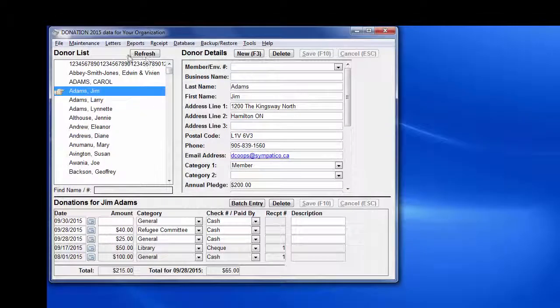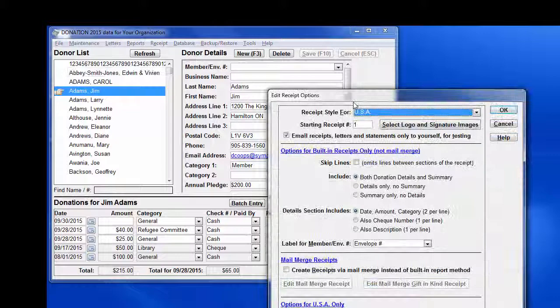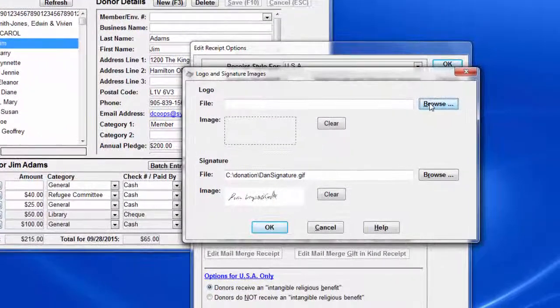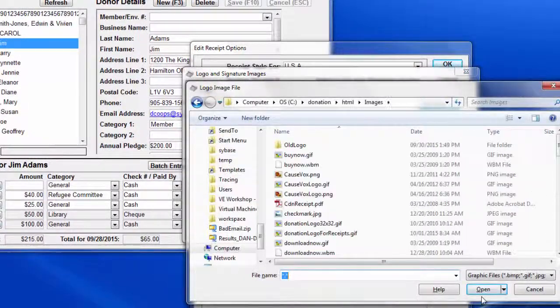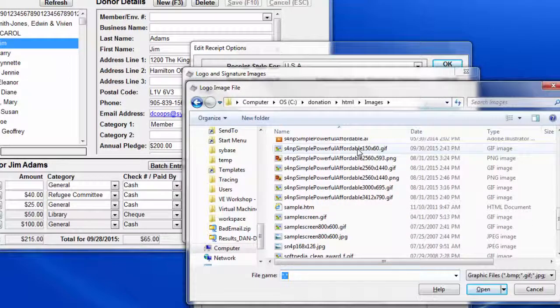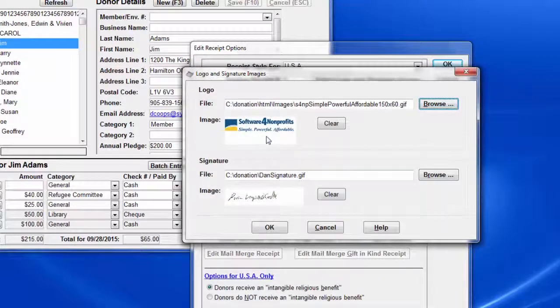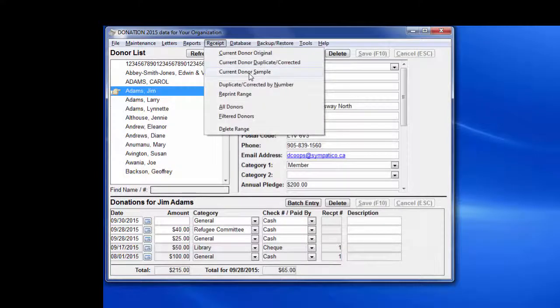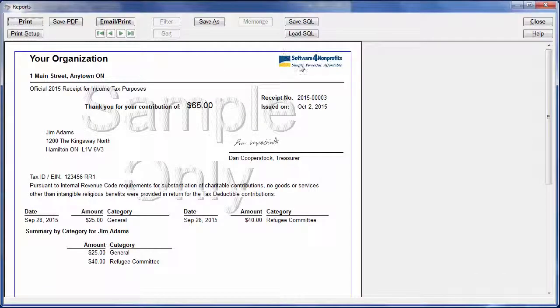So let's go back, Receipt Options, select Logo and Signature buttons, and this time we're going to browse for the logo file that we've edited. This is just where I happen to have put it. This was the one that was the right size, 150 by 60. So that actually looks pretty good. Click OK on that. Save this. Receipt, current donor sample, and there's our logo up in the top right corner where it goes.